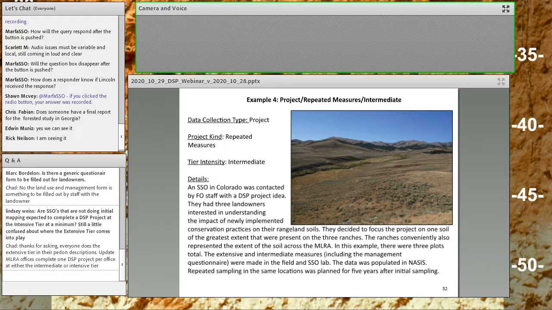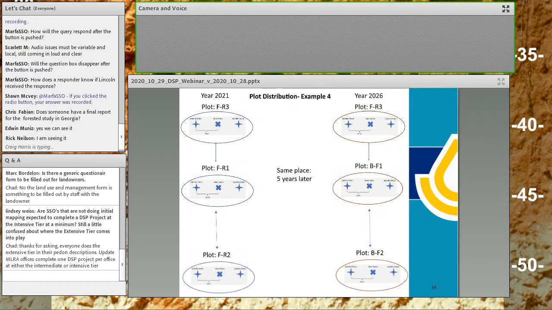So in this example, there were 3 plots total, and the extensive and intermediate measures, including the management questionnaire, were made in the field and the soil survey office lab. The data was populated in NRCS, and what makes this a repeated measures study is that repeated sampling in the same location was planned 5 years after the initial sampling. So in this example, you can see 3 plots on soil F in rangeland in 2021, and again 5 years later in the same location.